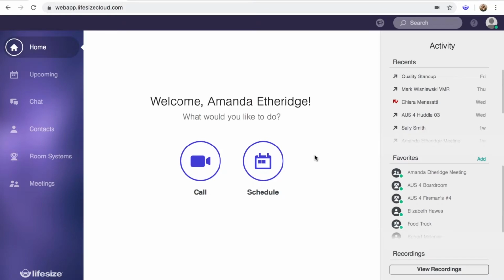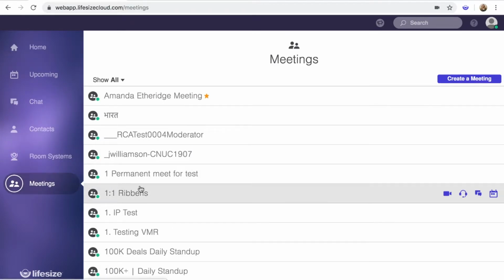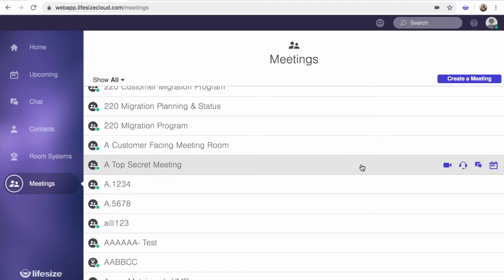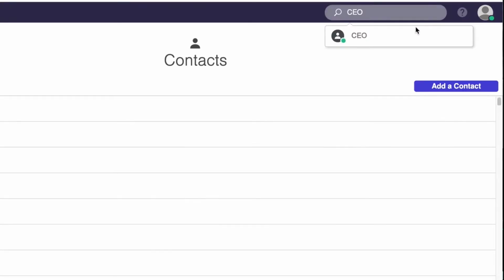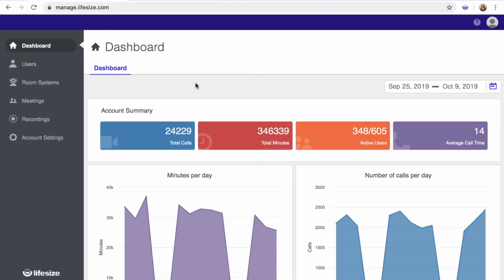The directory is one of the primary benefits of video conferencing with Lifesize. Whether you are calling from a meeting room, your computer, or your mobile device, you can easily search for any contact, room system, or meeting associated with your account and instantly make a call. But what if you have a meeting that needs to be private, or a contact who doesn't need to be a tap away from the entire company? In the admin console, you can hide them from the global directory.